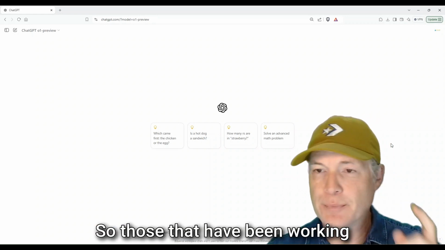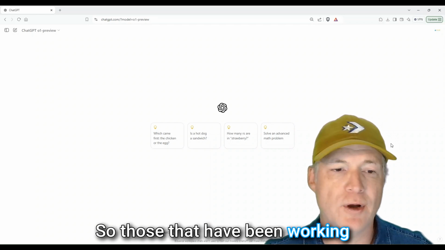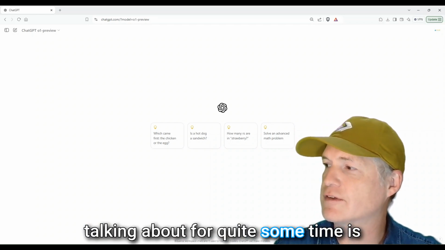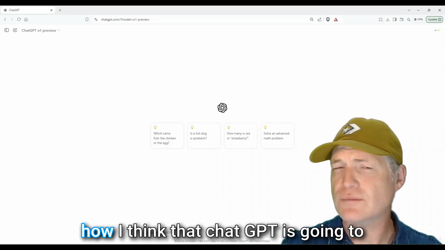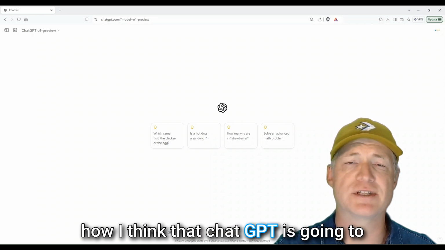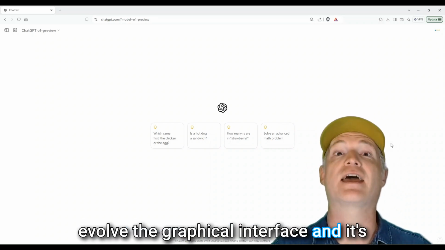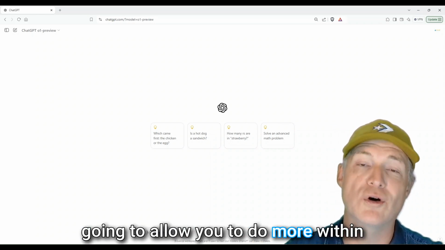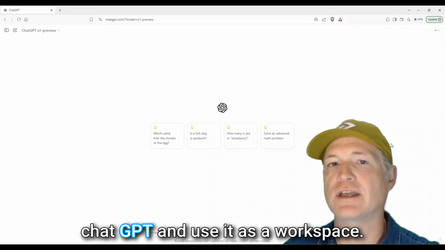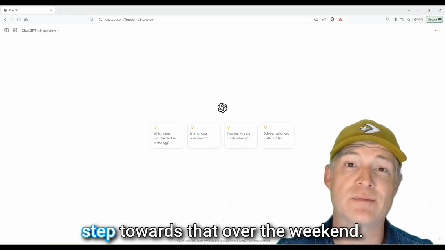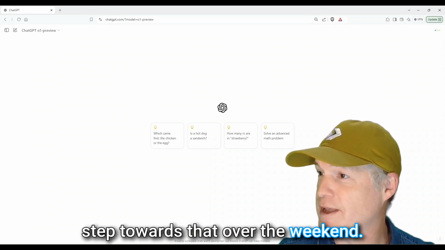Those that have been working with me for a little while will know that one of the things I've been talking about for quite some time is how I think ChatGPT is going to evolve the graphical interface, and it's going to allow you to do more within ChatGPT and use it as a workspace. Well, I think we've taken a really big step towards that over the weekend.